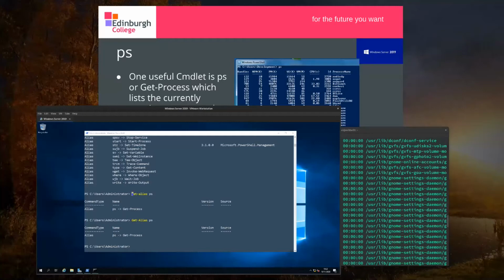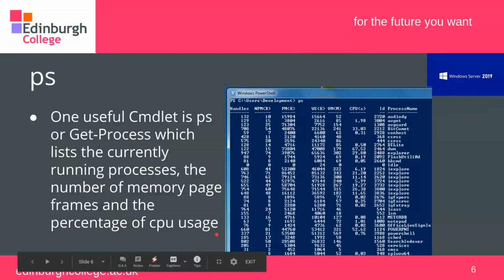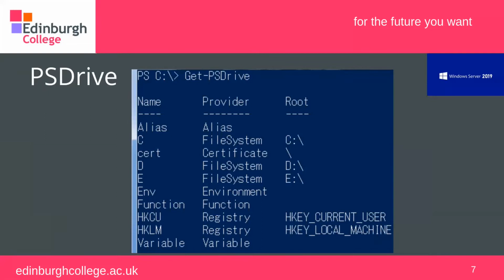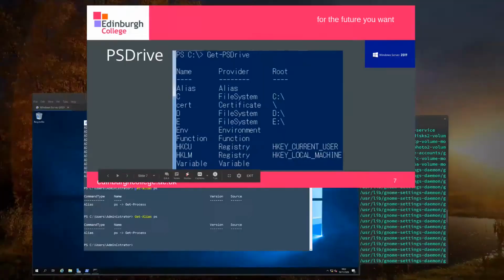Right. ps will give us all the running processes and their CPU usage, or we could write Get-Process. But why would you write Get-Process when you can do ps? Get-PSDrive, okay, will show us the volumes running on the system.